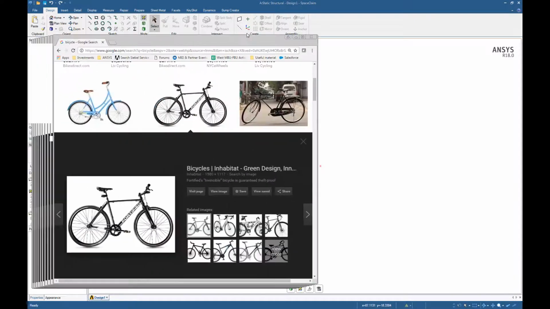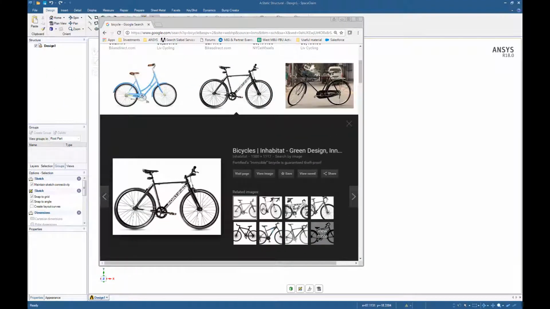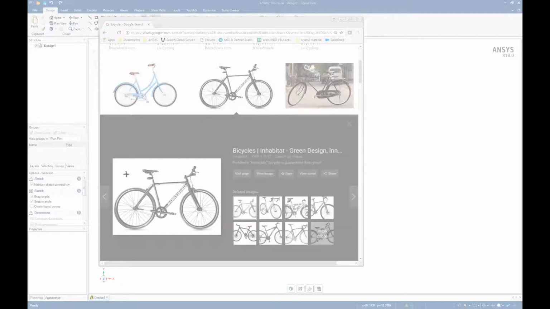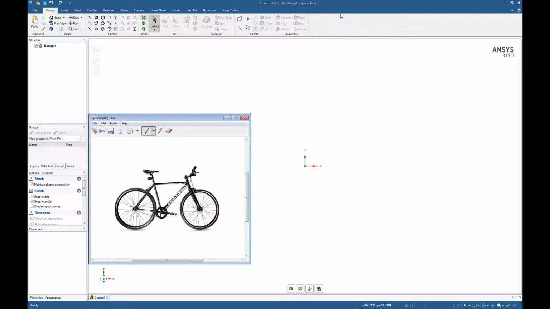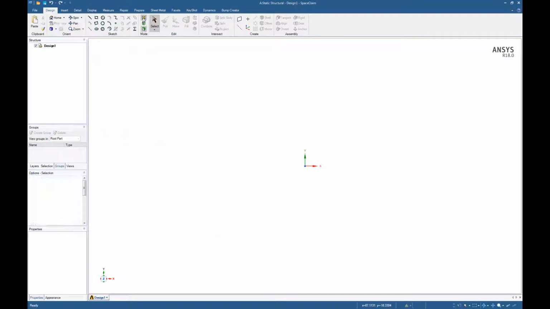In this example, we will be optimizing the shape of a bicycle frame. What we're doing here is taking an image from the internet and copying it into the ANSYS CAD tool called Space Claim. ANSYS Space Claim is an easy to use direct modeler that allows us to quickly create geometry for simulation.